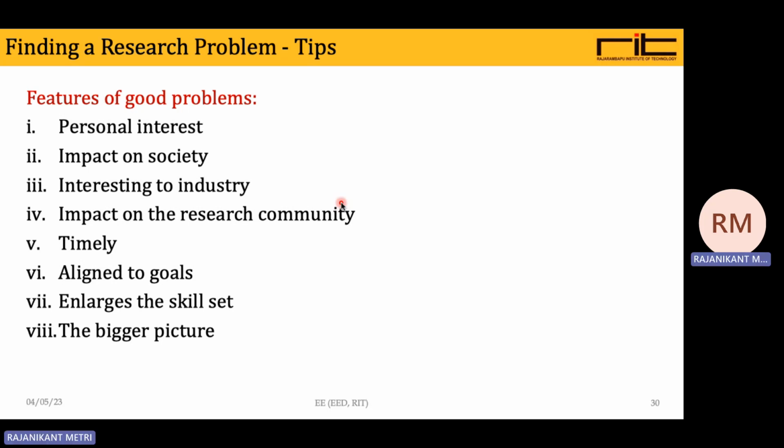It is of paramount importance, because a disinterested student will lose the motivation to keep going for months while the problem is being solved. It may be possible that if that area of research is not of interest to that particular researcher, then he may lose the motivation to do the research and may discontinue in between. Therefore, our own interest is very important.